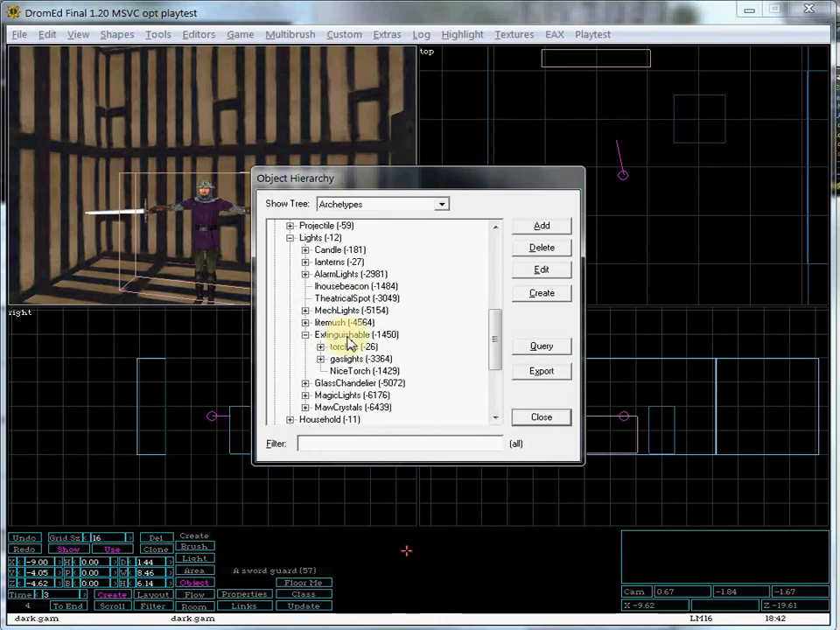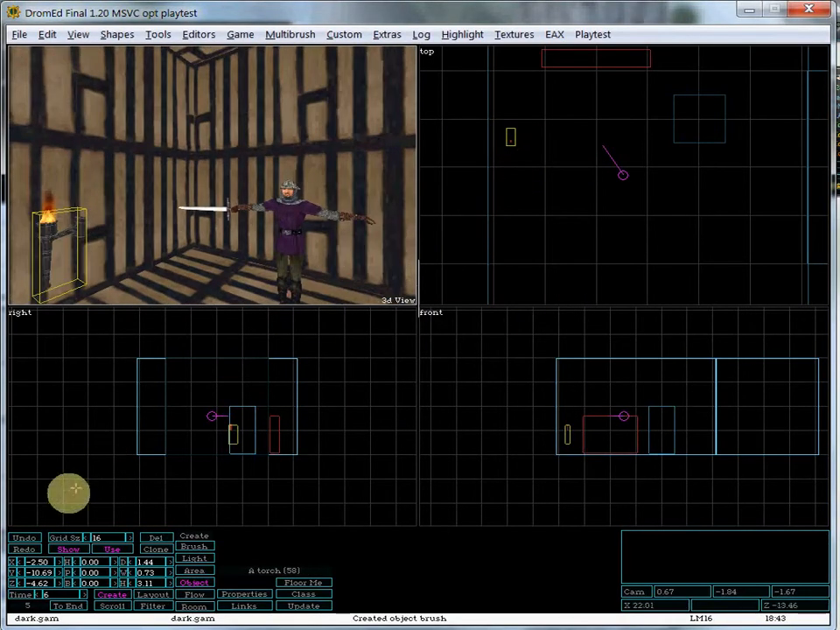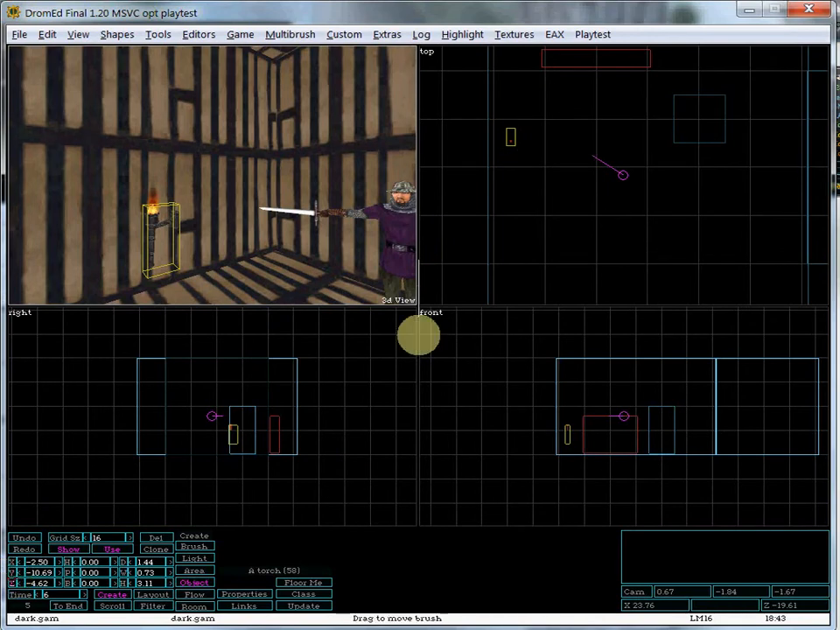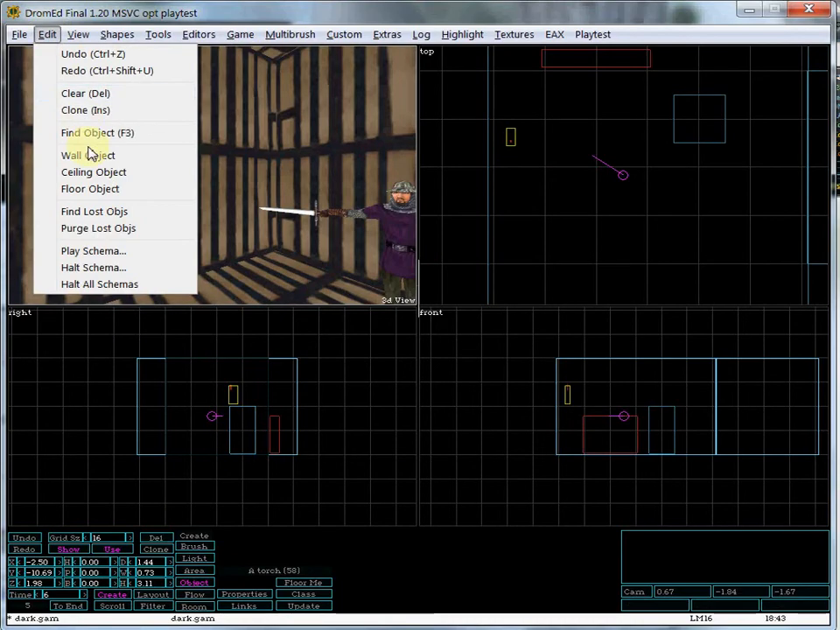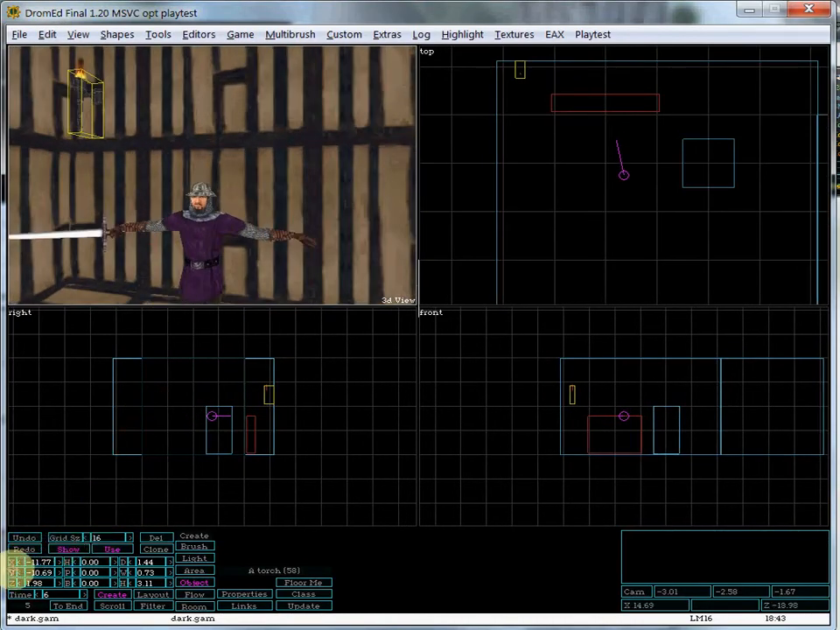Which unfortunately I don't actually... that's it. Extinguishable. Sorry. Okay, so let's do standard torch here. Create. I'm going to put that in here. Move it up. And let's do edit wall object.